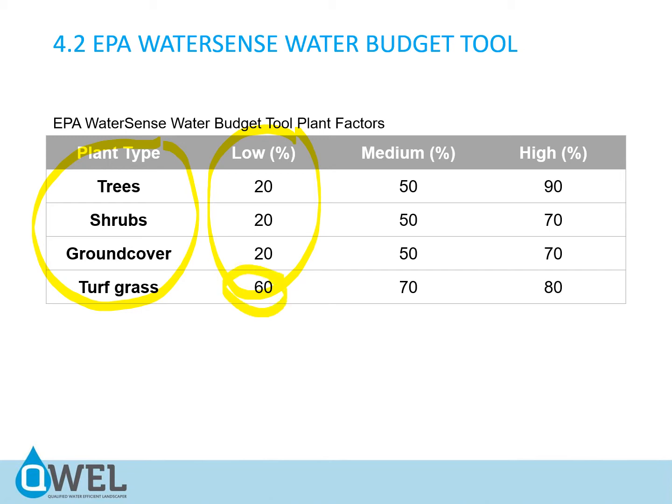of ETO. Medium water use plants are broken down here, and trees, shrubs, and ground cover are all rated at 50% of ETO, where turf grass is 70% of ETO. Then there's the high water use plant category here, where you'll see the percentages for trees is 90%, shrubs and ground cover is 70%, and turf grass is 80%.